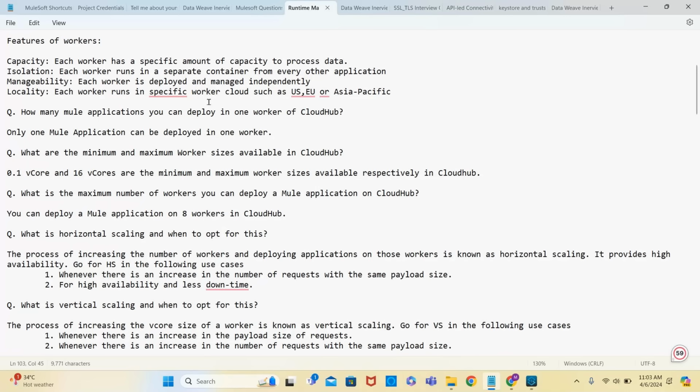For example, if you deploy an application on one worker, what happens? If it is down, the consumer has to wait till it is up. Okay, that's the reason I told less downtime, right? Then what is vertical scaling and when to opt for this? The process of increasing the vCore size of a worker is known as vertical scaling, and go for vertical scaling in the following use cases. When there is an increase in the payload size of requests.